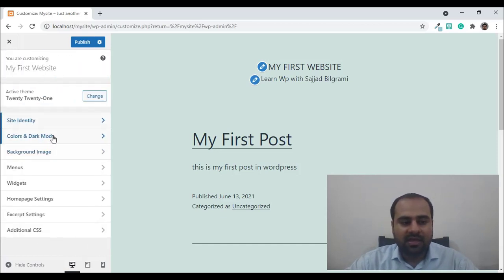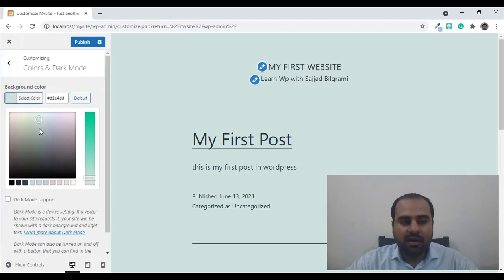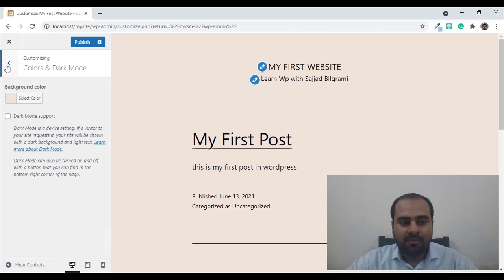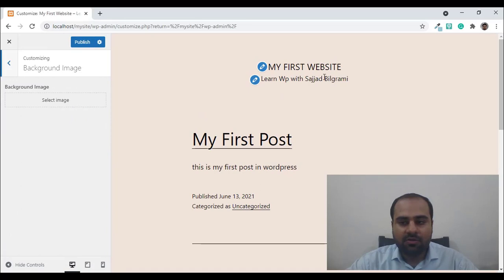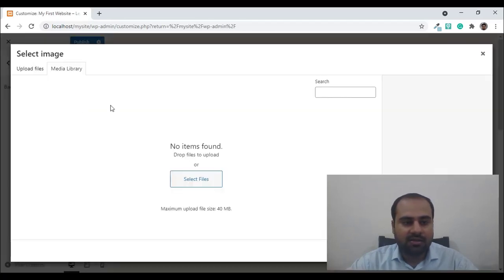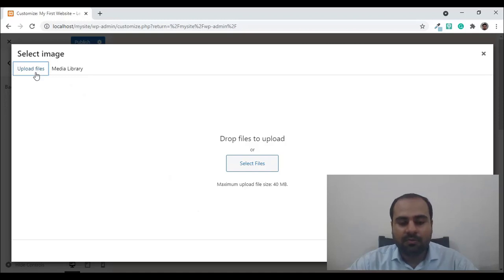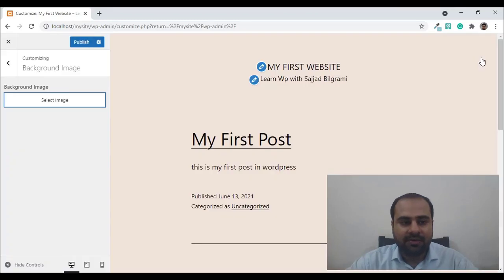You can change your background color. If you want to use this sort of color, you can just click, drag and drop this circle here. If you want to add an image to your background, you can click on select image and media library. If you have already uploaded some image, it will be shown in the media library. If you want to upload a new image, you can click on upload file and just drag and drop the file. It will be uploaded to your website.